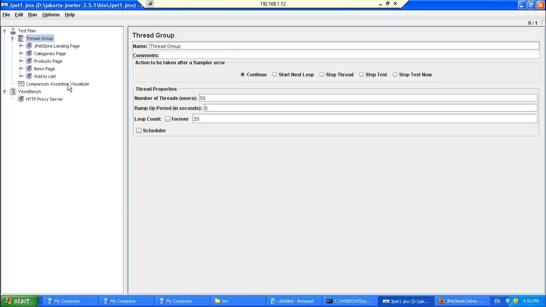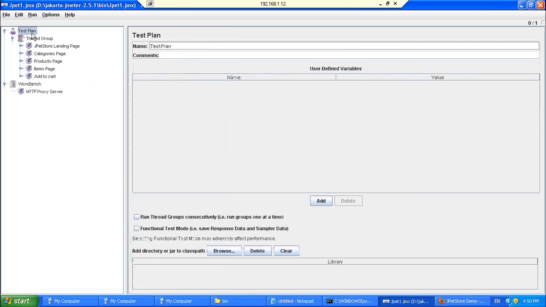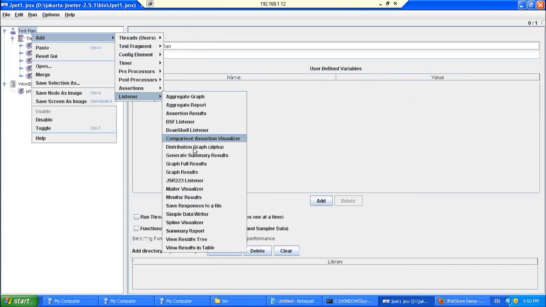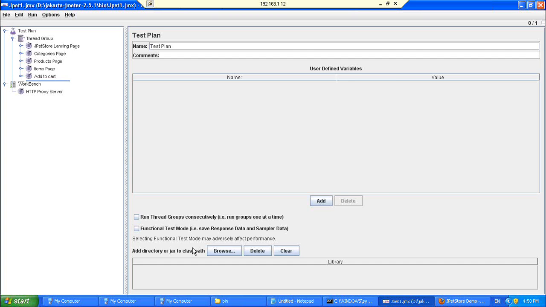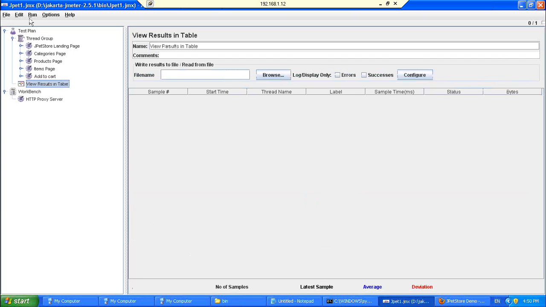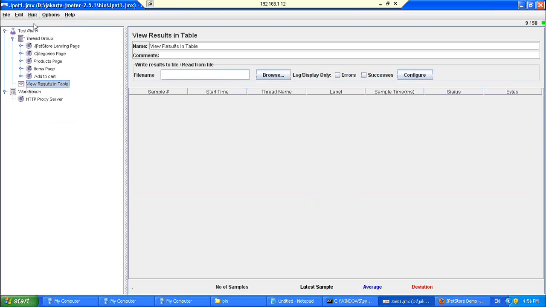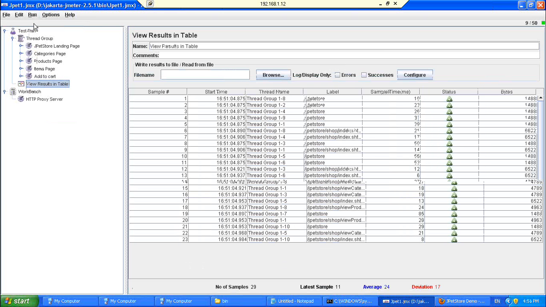So now I don't want this assertion. I want to add a report, add a listener. I think we can go with view results in table, Nagarajan? Yeah, that should be fine. Okay, so I'm going with view results in table. Here I start executing now. I just say start, and now it starts collecting the reports.